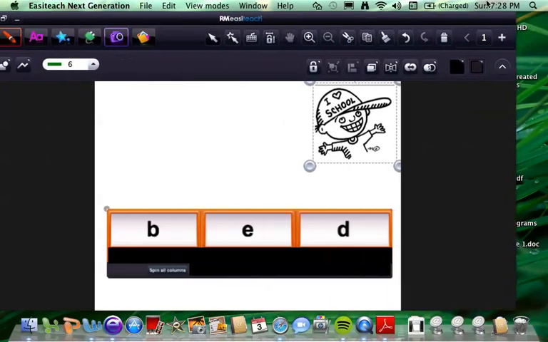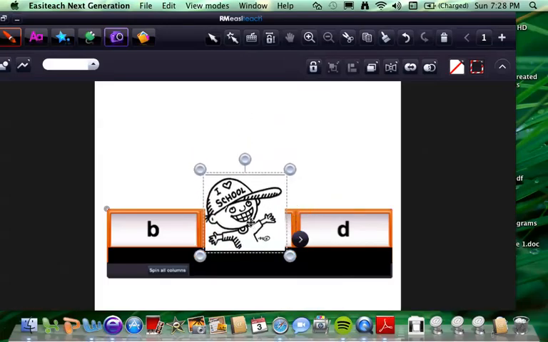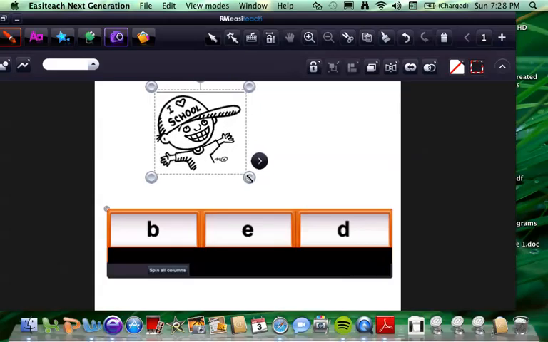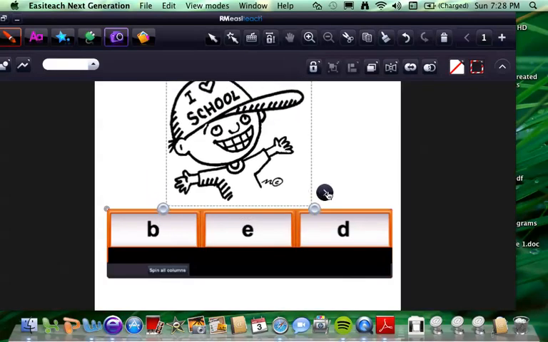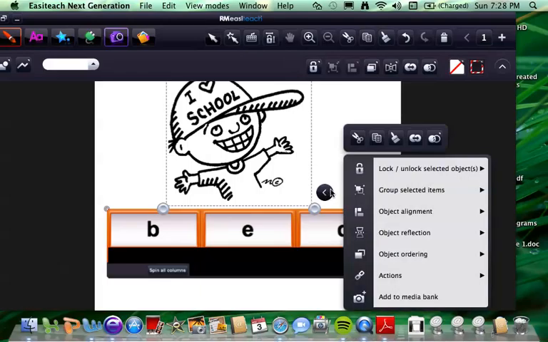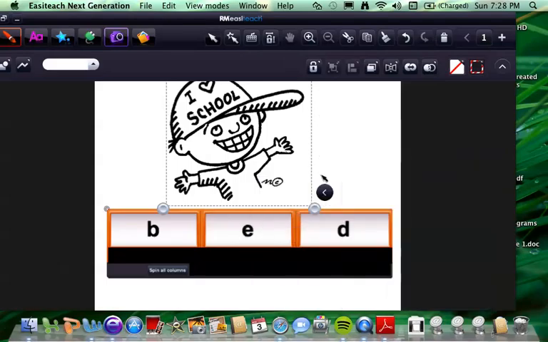And there it is. Now, it's going to go in front right now of my words. So watch what I do. I'm going to make it really big, like this. And now what I'm going to do is very simple. I'm going to click on it, click on the side button, and go where it says Object Ordering. See that again? So let me do it again for you.